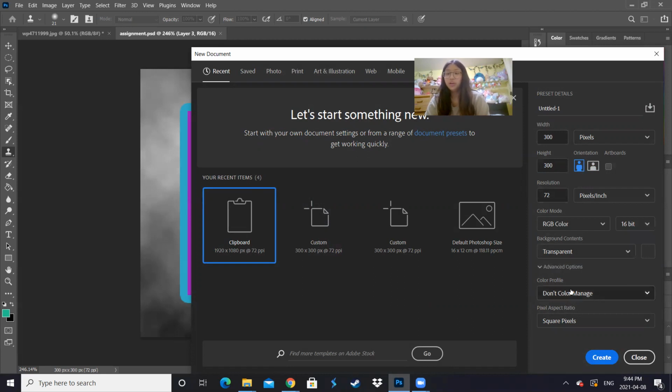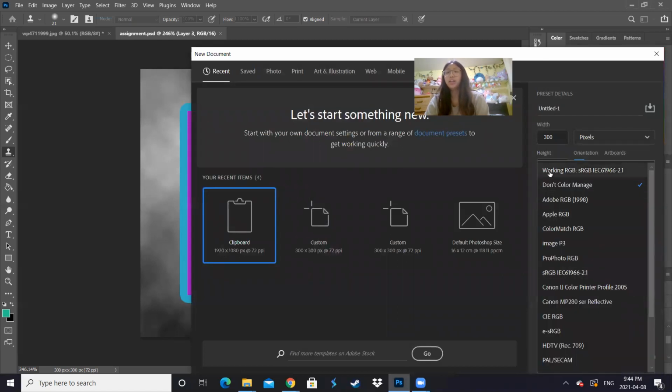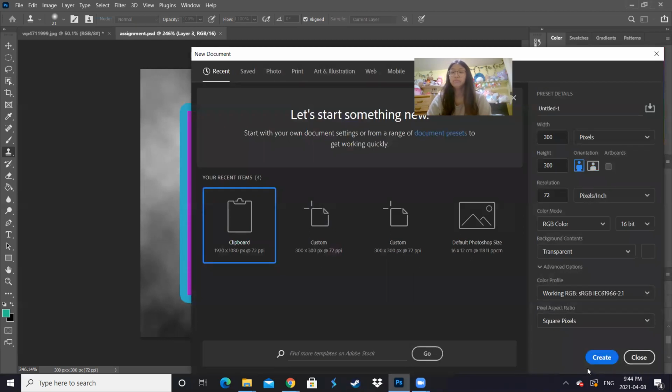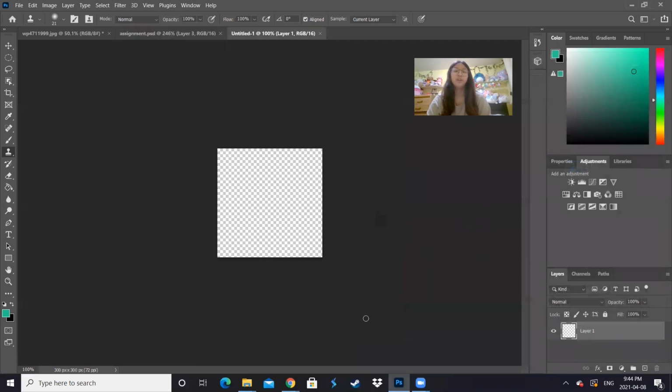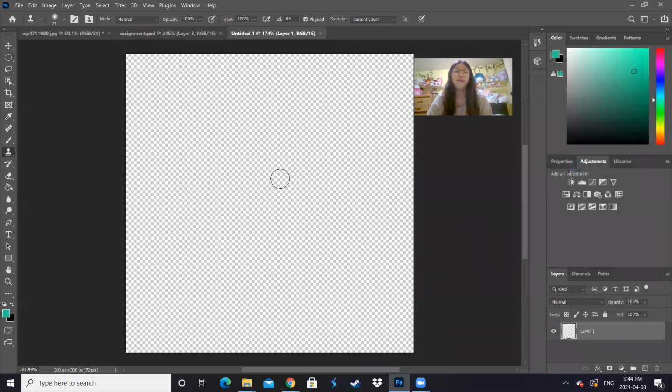And where it says color profile, click don't color manage on the drop down. And you're going to see one that says working RGB. Click on that. That's the one you're going to want to work with. And at the bottom, it says create, click create. You're going to come up with something like this.